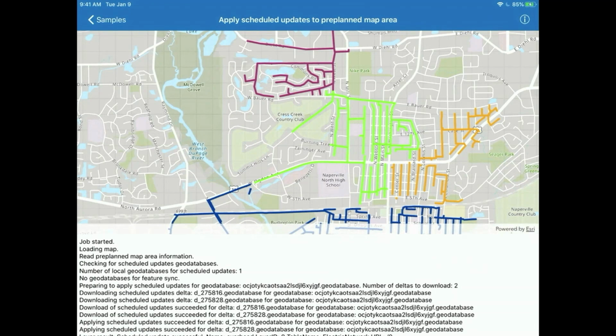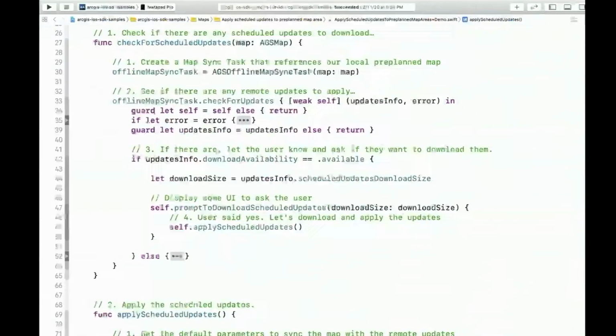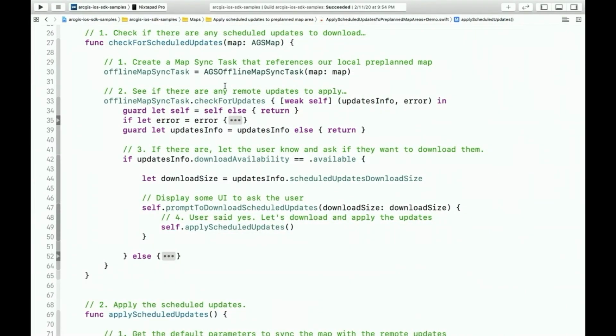And then we apply them in sequence and bring our data up to date. If we look at this in code and see what's happening, it's really straightforward. We take that offline map sync task again, initialize it with our local map, that's the pre-planned map we previously downloaded, and we check for updates. Now, we find out that there's some available, and we can find out how much space they'll take, how large they are to download. So here I just pop up that alert that asks the user if they want to download, and of course I did.